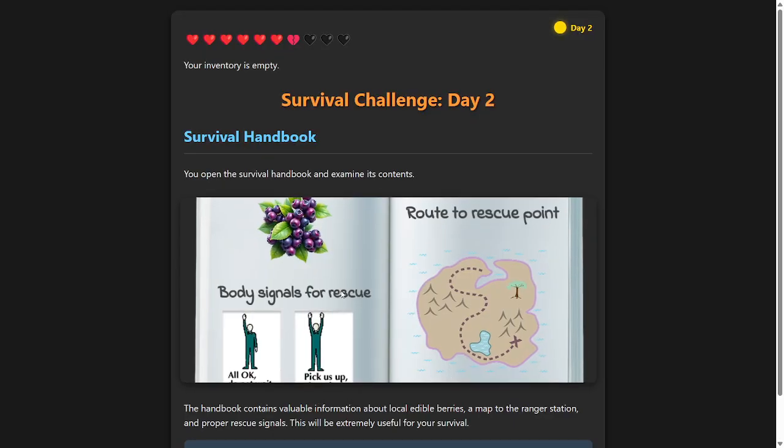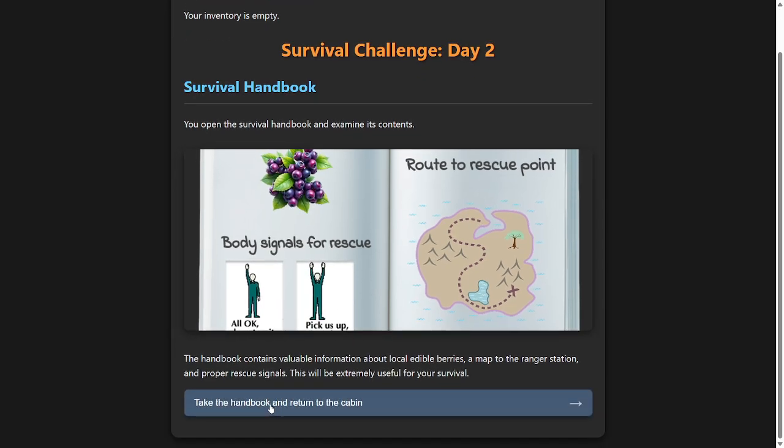And let's see the handbook. So this is just the survival handbook. So as you can see, the purple berries, this is useful for the future. This is body signals, which is useful for the future. And this is just showing the rescue point.